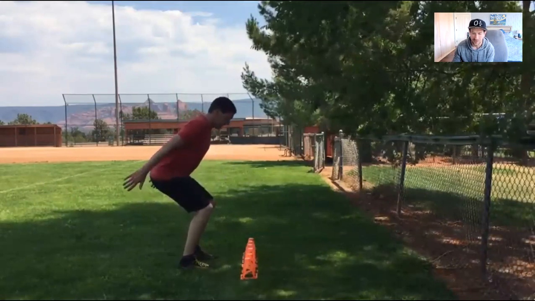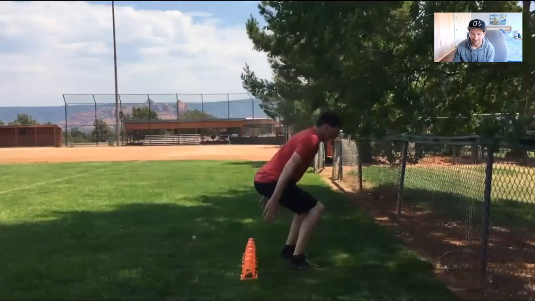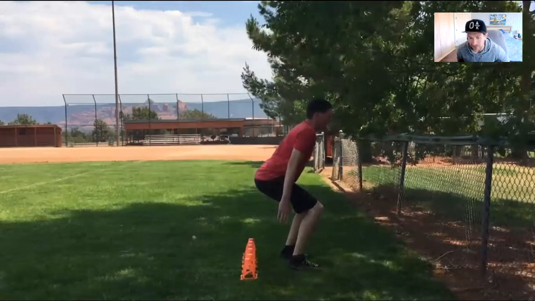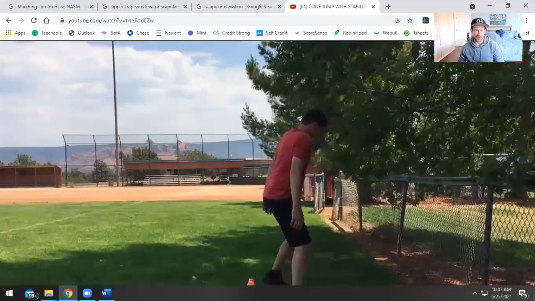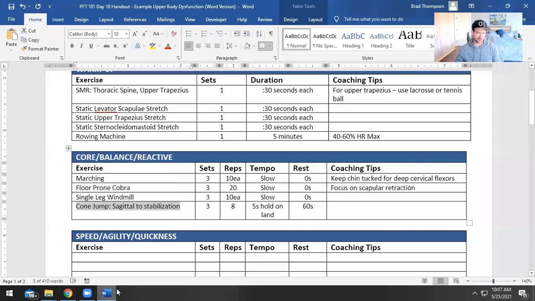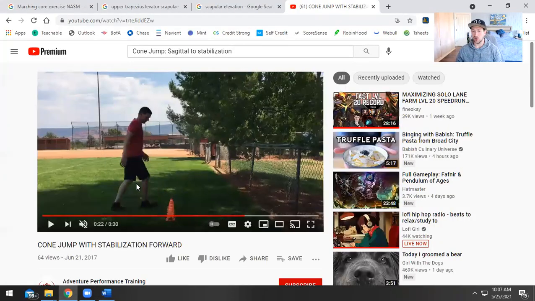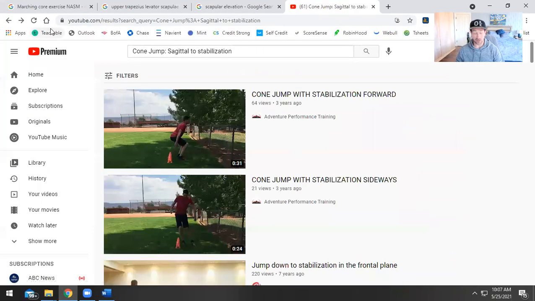Eventually, and then hold the landing for 3 to 5 seconds. What did I have? It was a frontal plane. No, sagittal. Yeah, so it'd be this version here. He would just jump straight forward. I could also have him do it in the frontal plane.